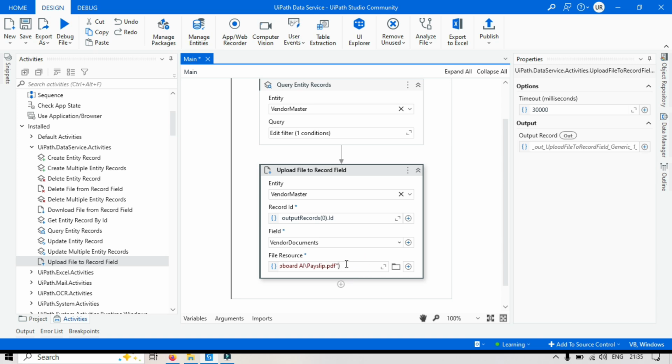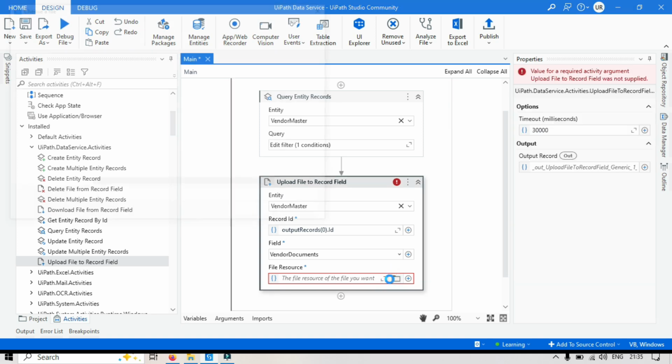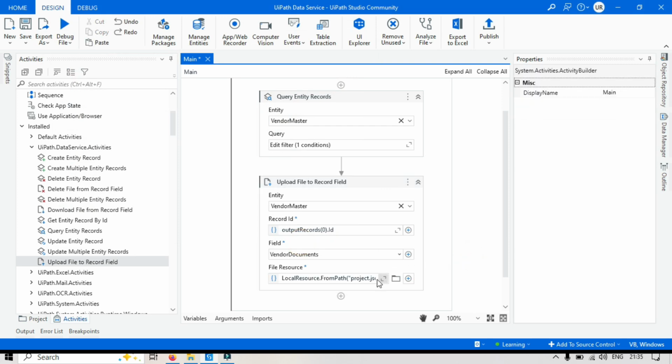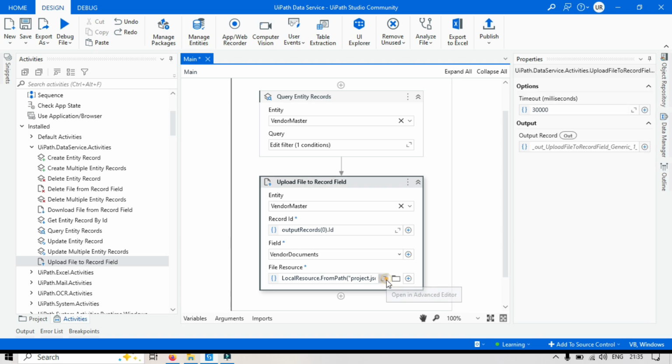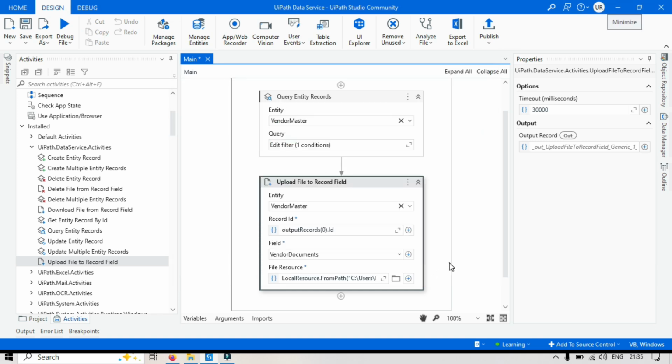Now one more thing, if you don't want to use this variable, what you can do is remove it. We have this folder icon, which will show you one window to choose that file. Let's say I choose any file and click on open. Once you open this, you can see it automatically takes that path with the LocalResource.FromPath expression. We just need to replace the file which we want to upload. Save that. Now we are ready to run it, so let's run this.